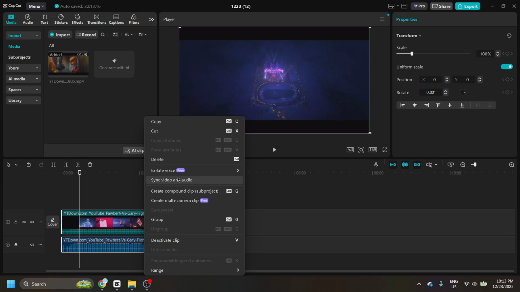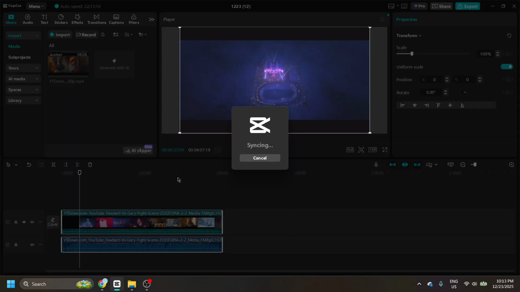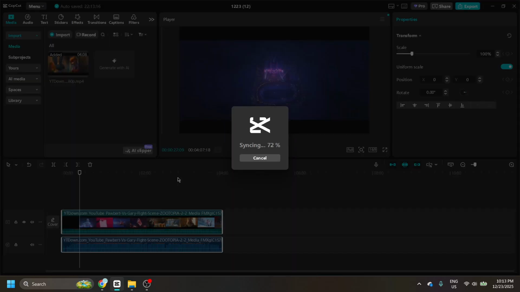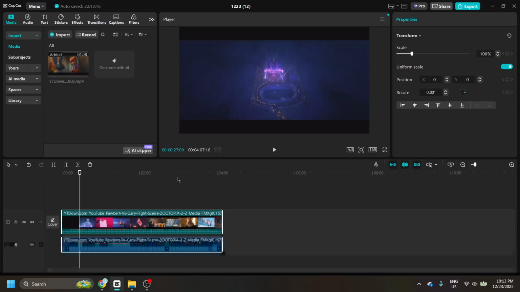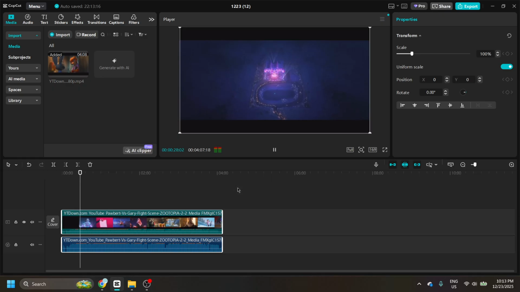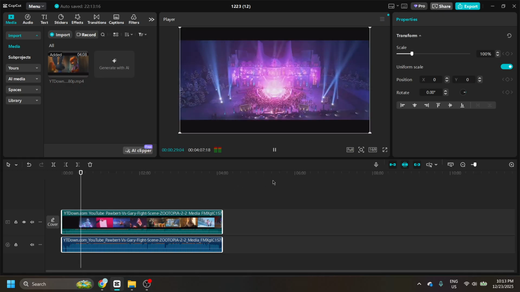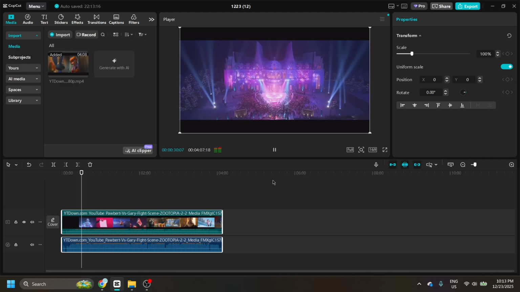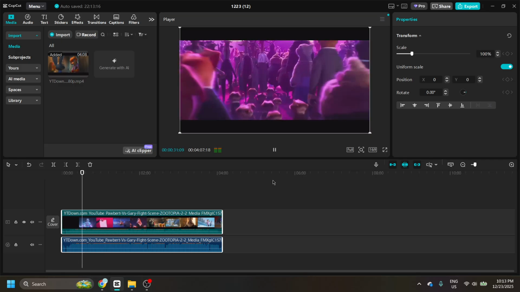CapCut will analyze the waveforms in your clips, line up matching peaks and patterns, and automatically align the two on the timeline. Behind the scenes, it's matching the loudest points, like claps, speech consonants, or beats, so you don't have to nudge clips manually. This may take a moment depending on clip length, audio quality, and your computer's performance.